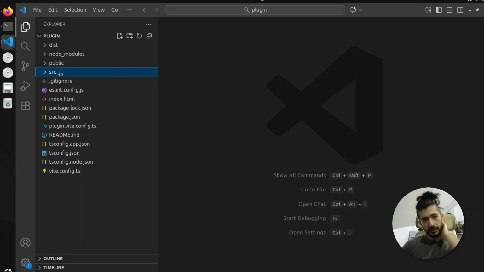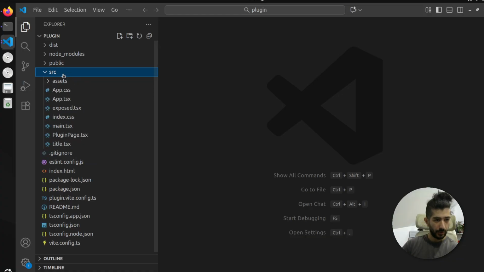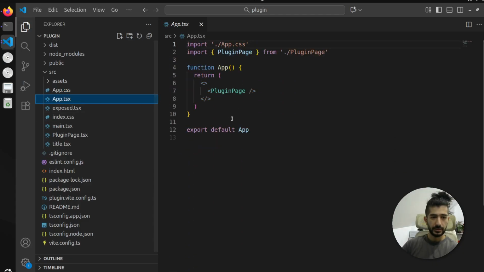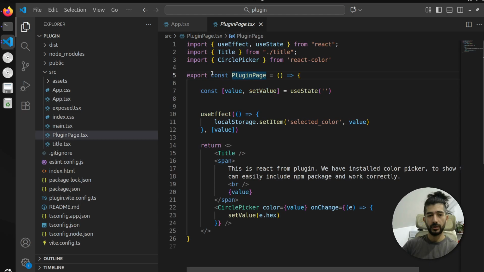So the plugin itself is nothing more than a very simple Vite project. I created this very quickly, creating a new React app with it. The app.css, I didn't touch. App.tsx, I modified to show this plugin page, which is a very simple React screen. We keep a value, set a value, and when we have a value, we set the local storage for a selected color. Basically that's what it is.